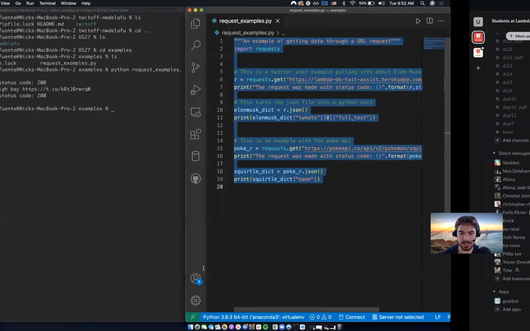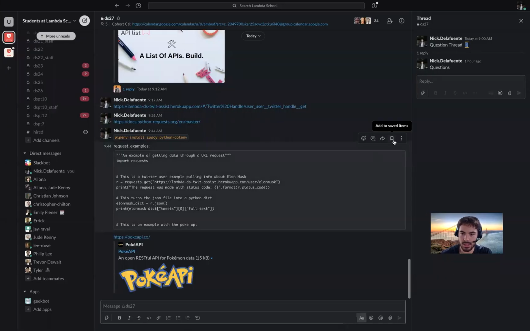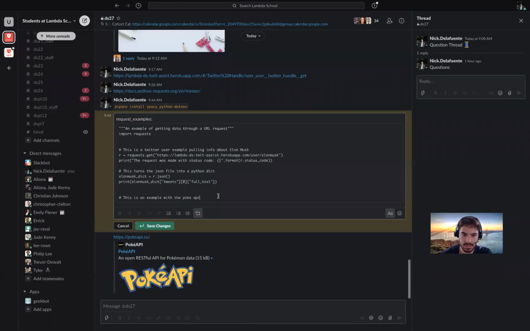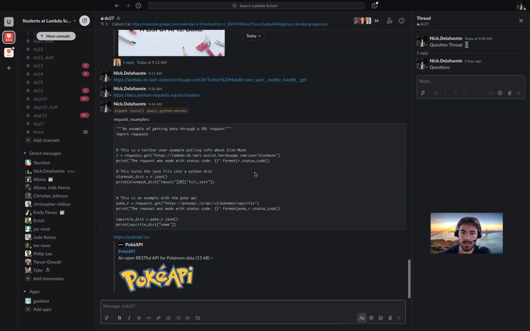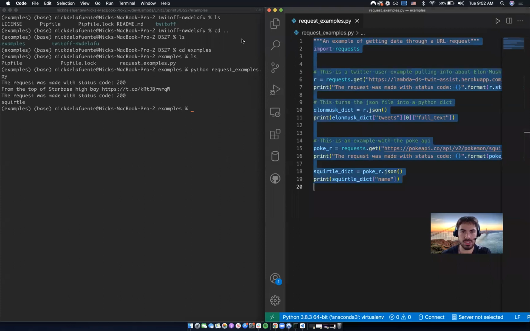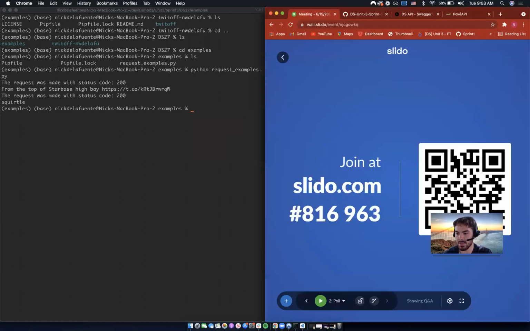I'm going to copy this and send this to you guys, and edit this existing message and put this here. Cool. Sweet guys. So that is that. Any questions about this so far? And then we'll move on to actually using this API, this Elon Musk API, to grab the tweets and put them into our database. Any idea at all?